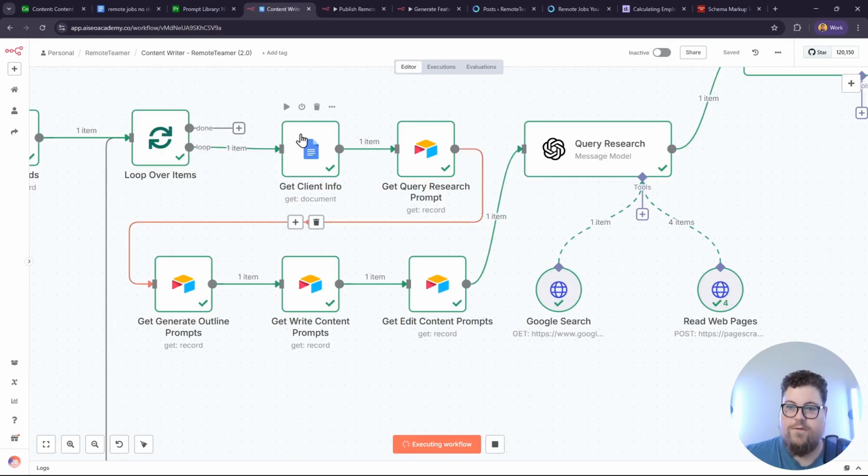Next up, it's going to get client info. This is just a Google Doc that explains the brand, what the company is about, and other key details. I can also specify things like the country to use, the dialect, or the language that the content should be written in. Next up, I'm pulling in all of my prompts from my prompt library.